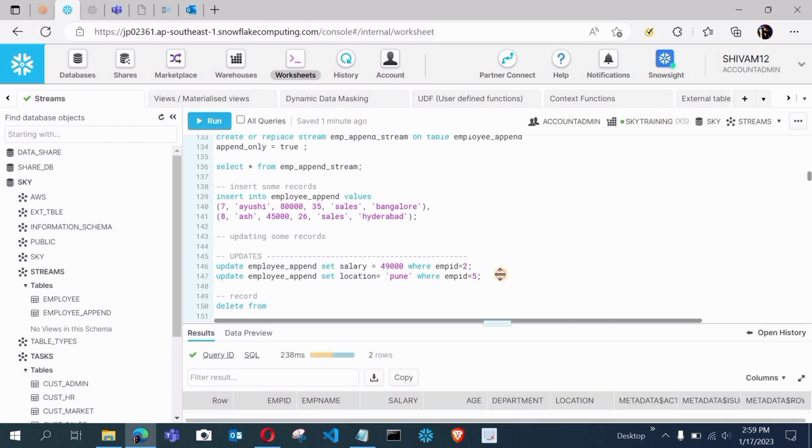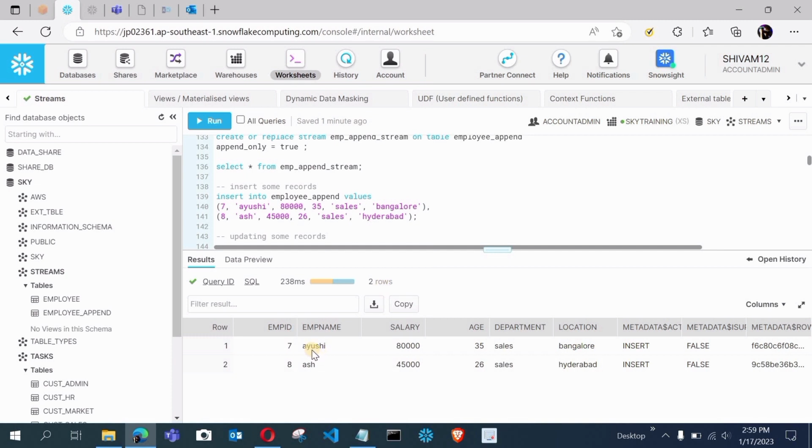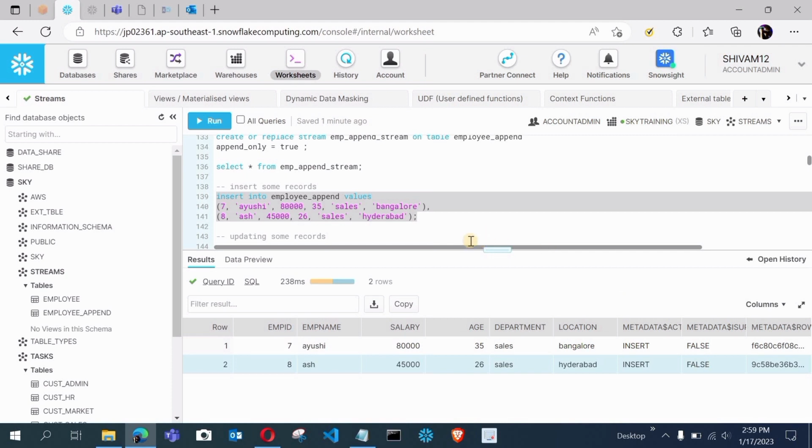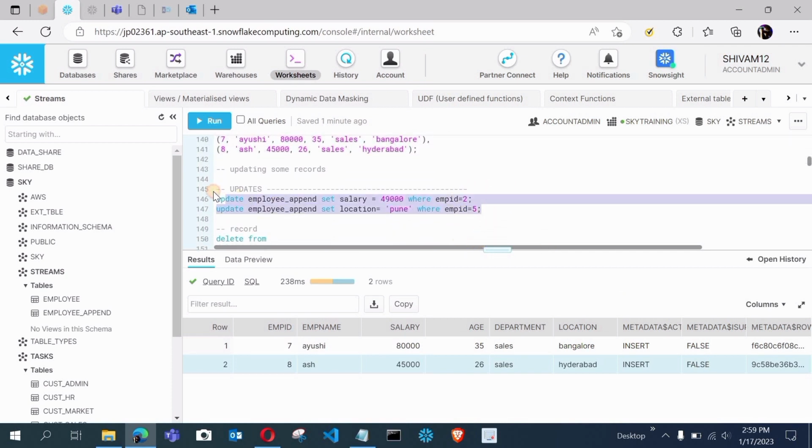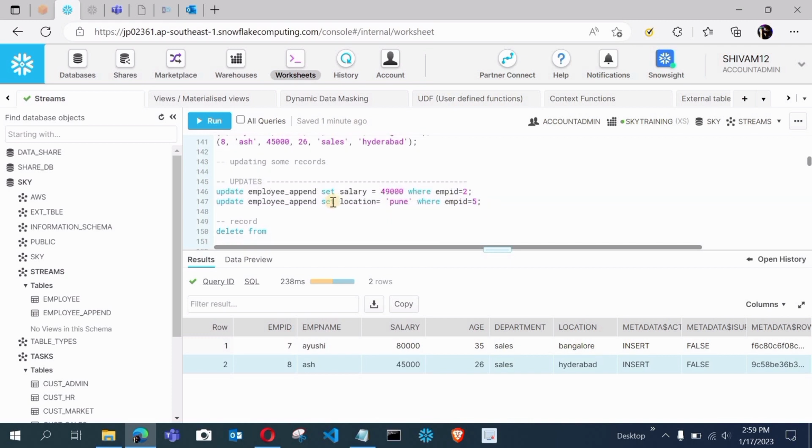So let me show you that. You can see it has just 2 rows, which are the insertions we have done. The metadata action is insert, metadata action is insert, and the update flag is false here because we are not doing any updation. It is not capturing the updated records, because it is the property of an append only stream that it will just capture the insertion of records but not update or delete.